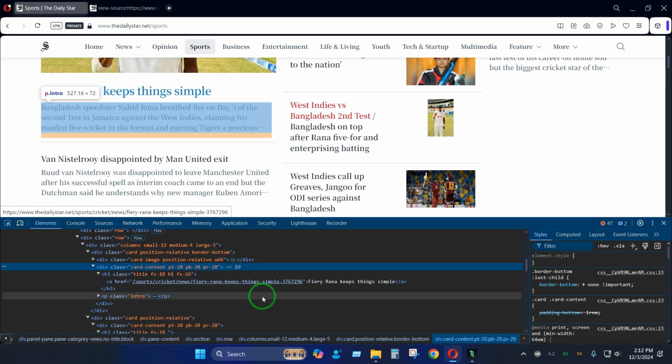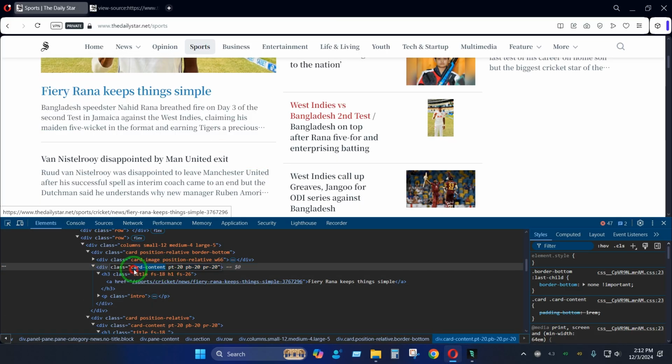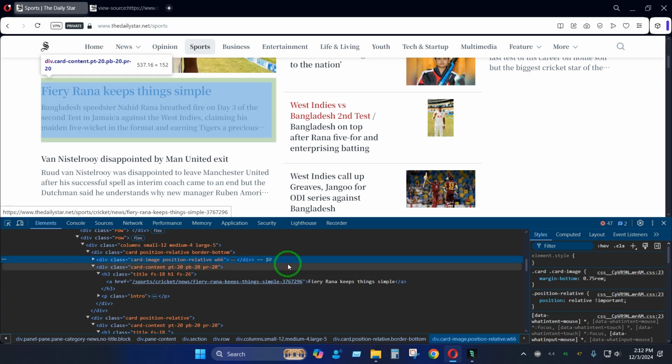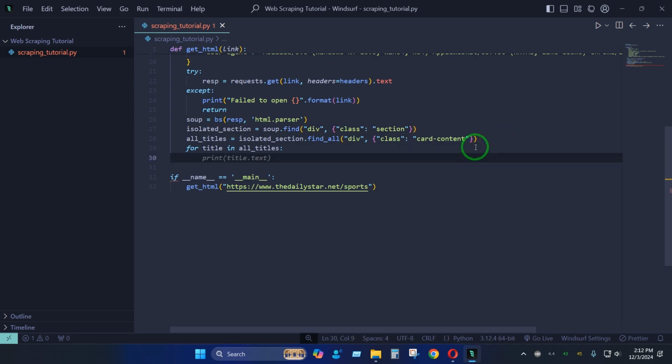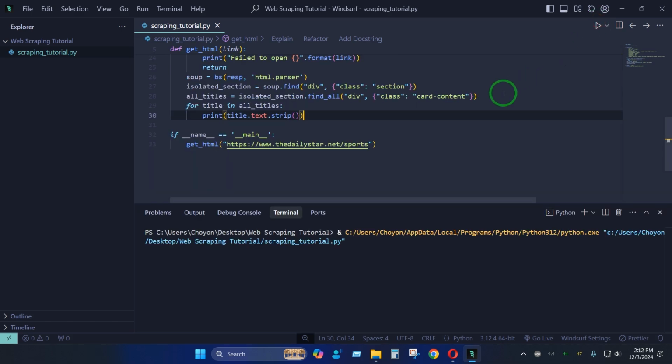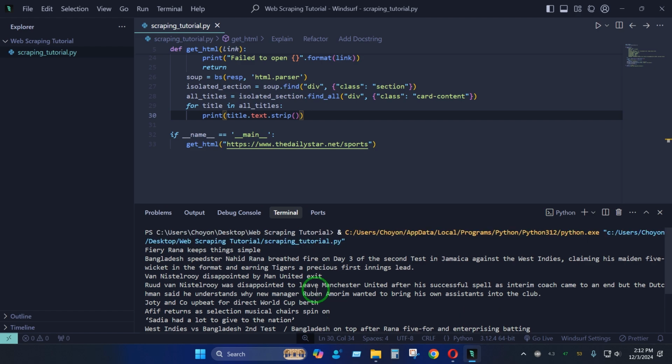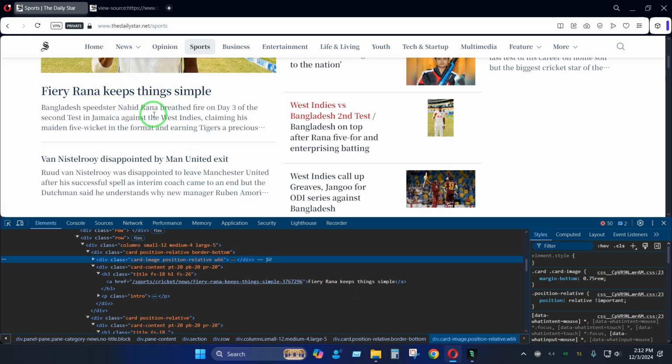You can also copy this by double clicking here, then selecting the class name so that it is better and error free. Now we are going to loop through the available titles that we found. So let's try to print the title.text.strip, and hopefully the title should be displayed. And here you can see we can also see some extra text here, but all we need is the title.